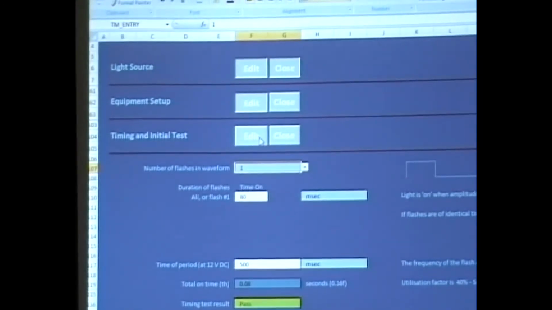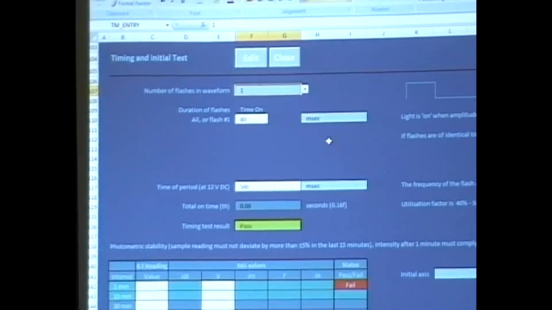And then this was one of the fun bits to do, because what you've got to then do is start actually measuring things.